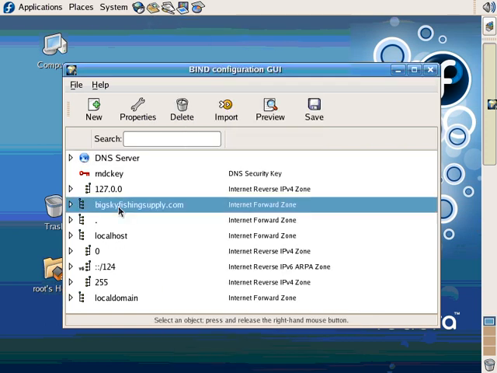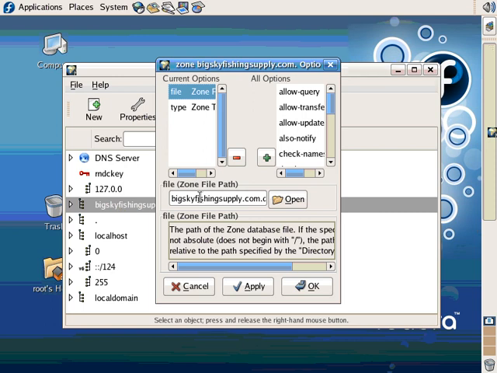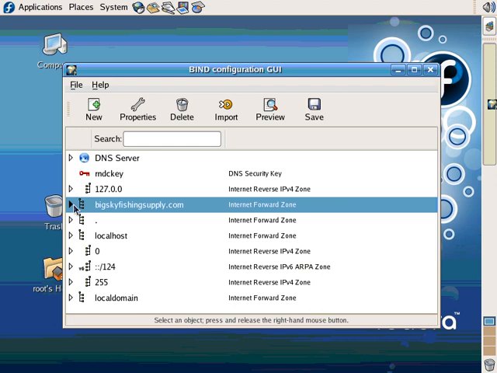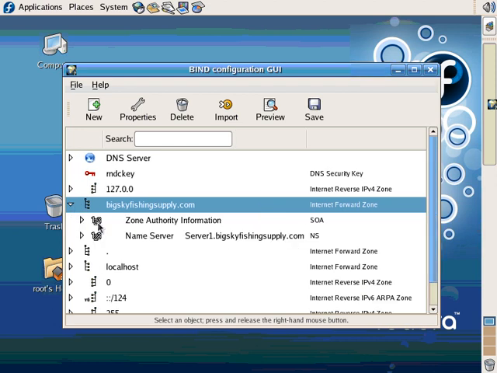And it added this Big Sky Fishing Supply Company zone. I just double clicked on it. You can see some properties there. You can expand it over here, and here's the authoritative zone info, the name server. So we successfully added our zone. The next thing we need to do is to add client 1. Now to add client 1, I need the IP address for the host name of client 1. So let's go and get client 1's current IP address.